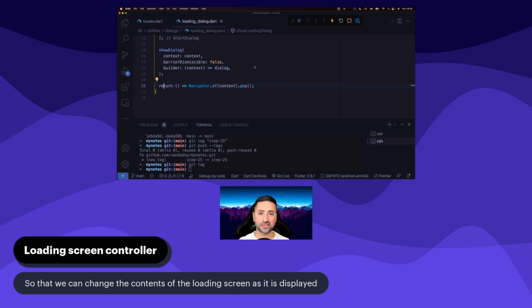So what we're going to do in this chapter is to create a loading screen that is able to be controlled, and its text and contents is going to be controlled using a controller object. So upon creating that loading screen, we're then going to get a loading screen controller. And this loading controller is going to allow us to, one, dismiss the current loading screen that is displayed on the screen, if any. And then secondly, it's going to allow us to update the contents of the loading screen.